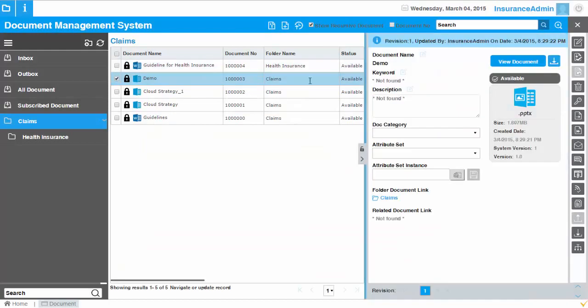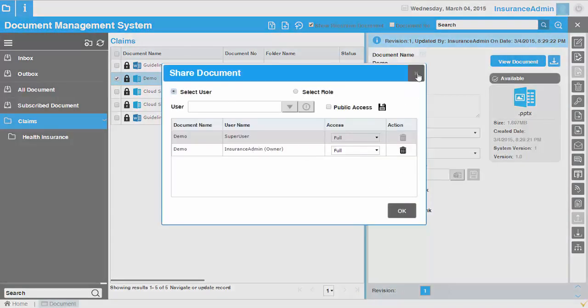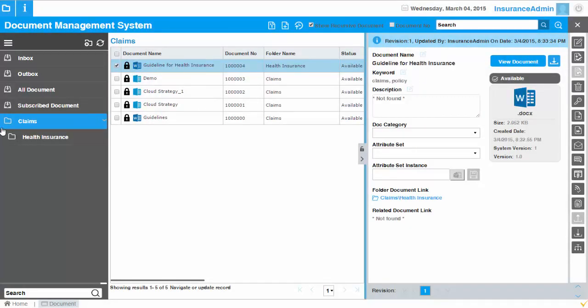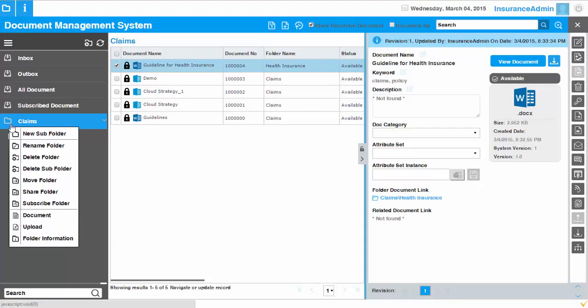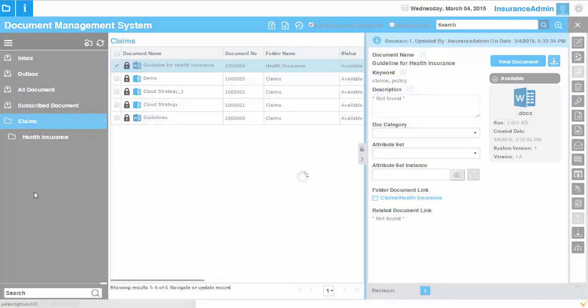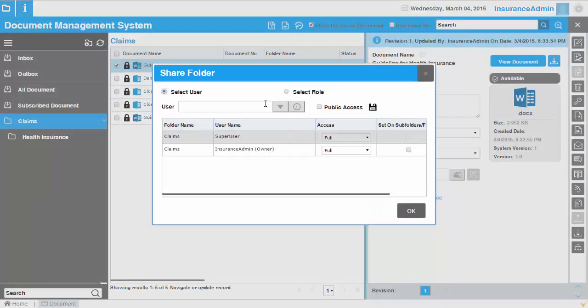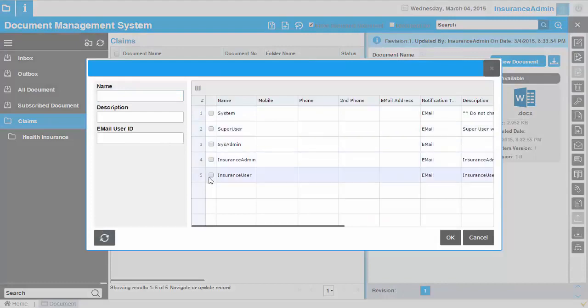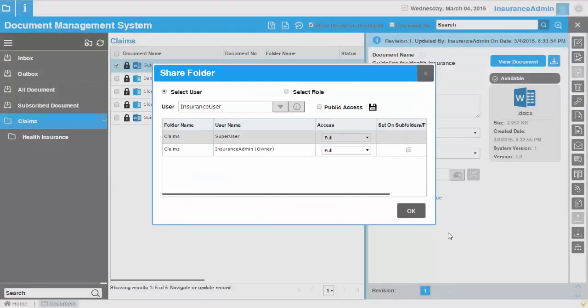If I check on another document, it is just for me and the administrator. Now, there is another possibility to give access to documents, which is to give access to the folder. For that, you click on Share Folder, and here, for example, you could again select the user that you would like to give access to. So I'm selecting the same user over here, I need to save that, and I can select what rights I would like to give.